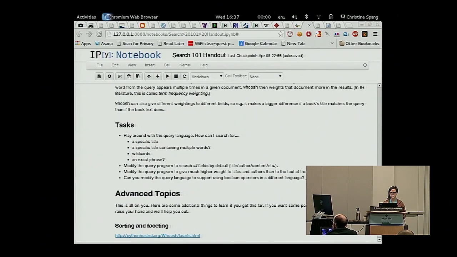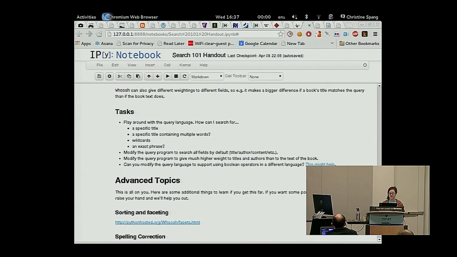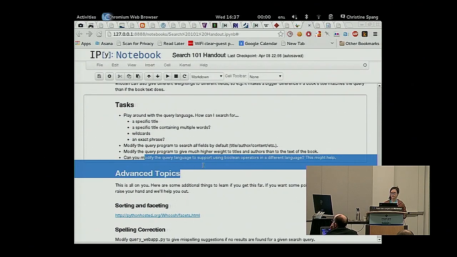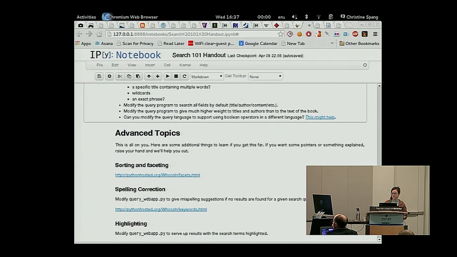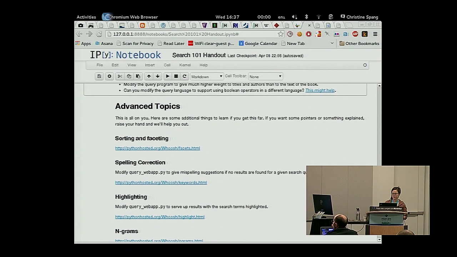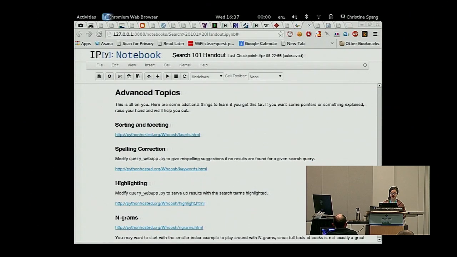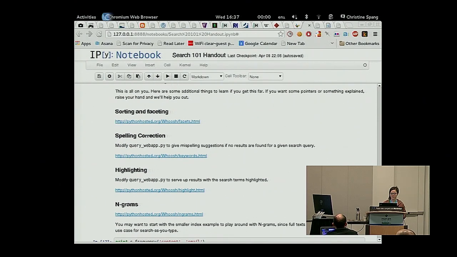Quotes. So Whoosh's default query language is pretty similar to what you might use on, say, Google. But you can customize it. I don't know if anyone got to this part about modifying the query language, but you can actually change what different words mean in the parser, which is pretty sweet. All right, so I don't think we're going to get to talk about any of these advanced topics that people might have dove into, but if you want to keep working on this and keep playing around, you can jump into those advanced topics and use them to learn some more about different aspects of searching.